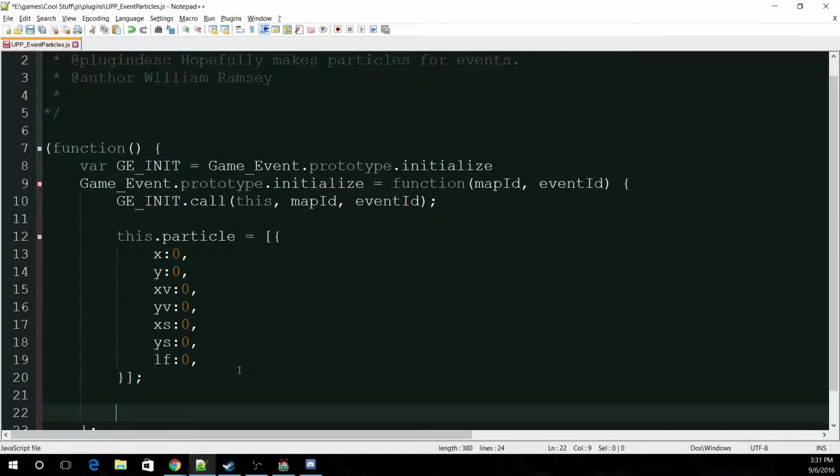I'm already doing it a lazy way by giving the event a variable called particle, an array object thingy. Ow.